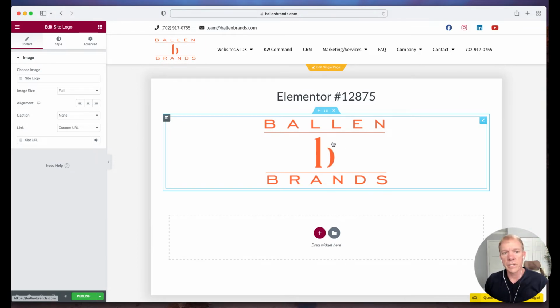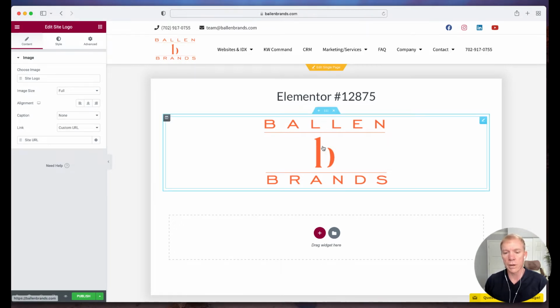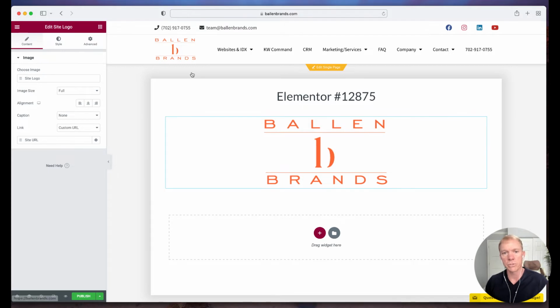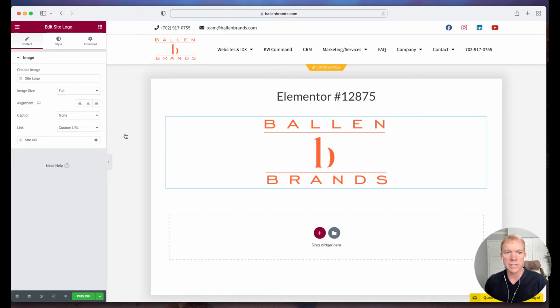What's different here is that this is not just an image, right? It's the logo. I'm doing it this way because if I were to change the logo sometime in the future, maybe with different colors, I'd want it to change anywhere that I use this site logo, because I would use this in branding specific things. So I don't actually change it in this widget, but you see here it says choose image, site logo.